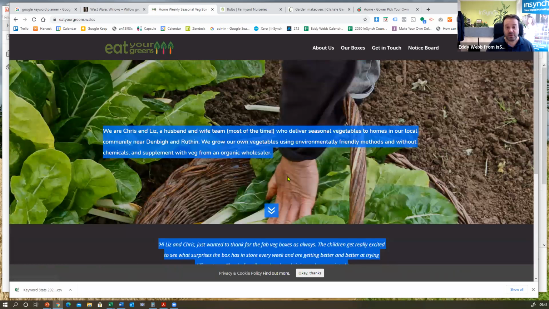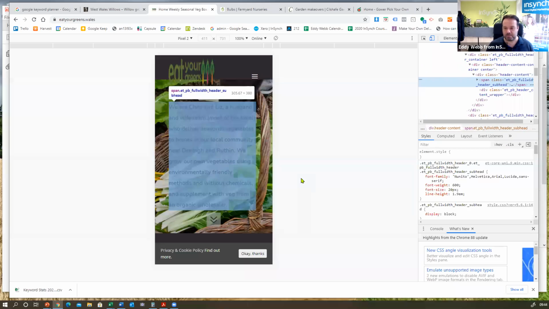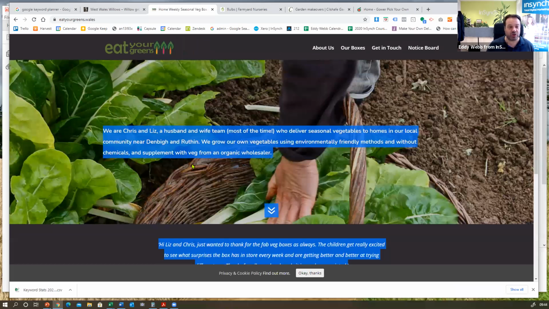And so there's nothing down there. So I'm pretty certain this is not heading text. I may be wrong. And so therefore the search engine looking at this would say, well, there's no heading text to understand what the page is about.